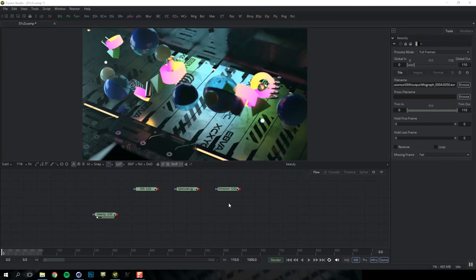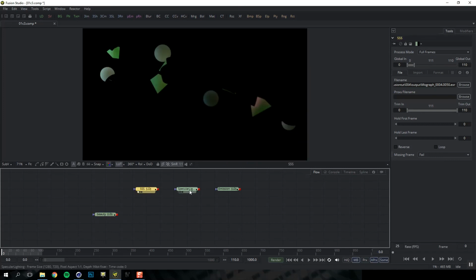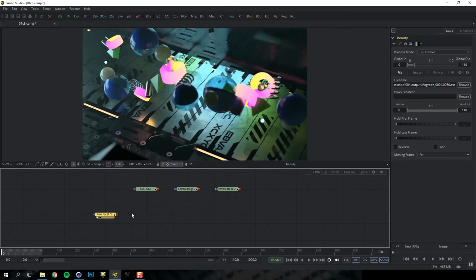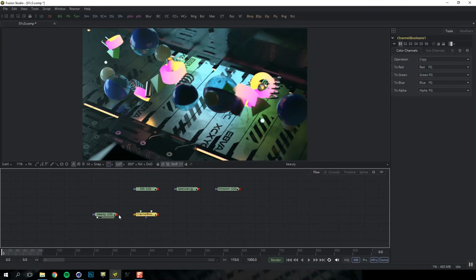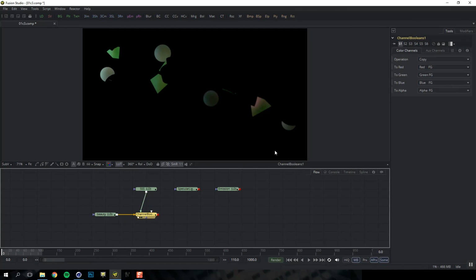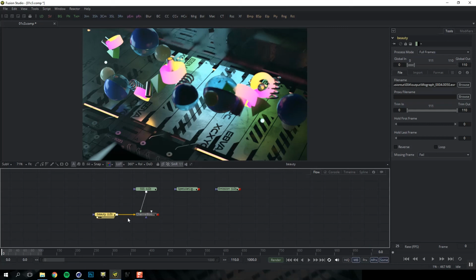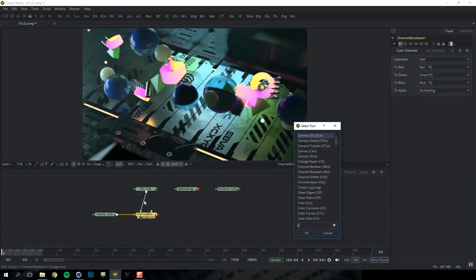To demonstrate what I was just talking about, doing a bare bones composite, I've got here the beauty, the SSS, the specular, and I've also brought in the emission. If I put down a channel booleans node and add the SSS onto the beauty, like this, we've boosted the level of the SSS. You could also put in a color corrector here.